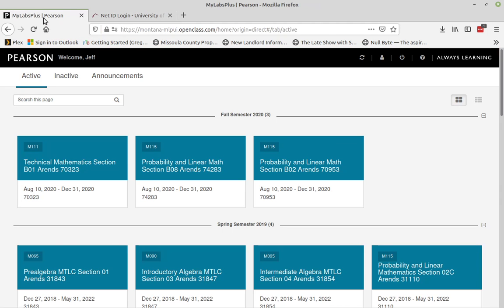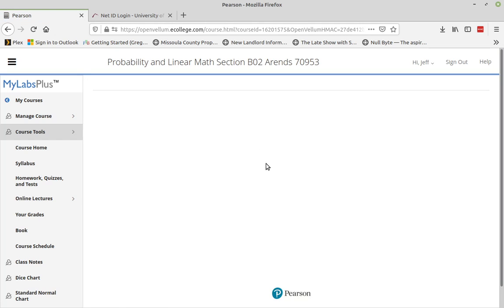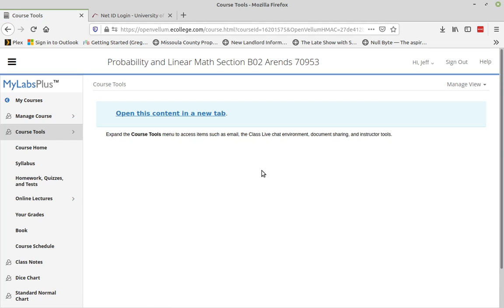Once you log in, it will bring you to the website. It looks something like this. Depending on which section you're in, you'll click on the appropriate section. It'll probably only show one section for you, unless right at the beginning of the semester you changed sections a couple of times, you might end up with more there, in which case you'd want to make sure you click on the correct one.